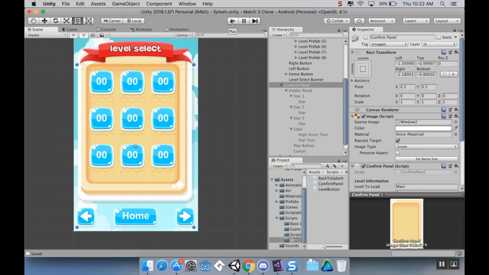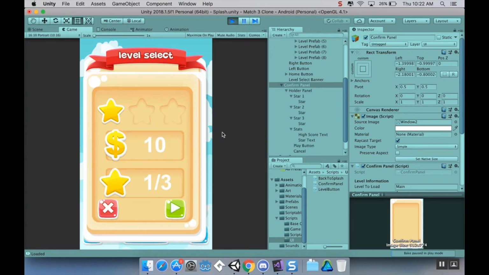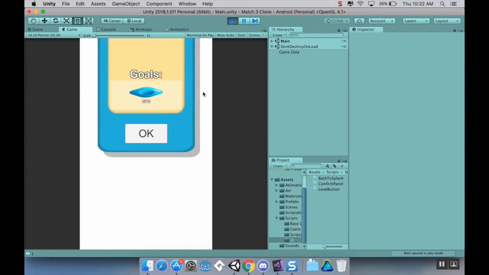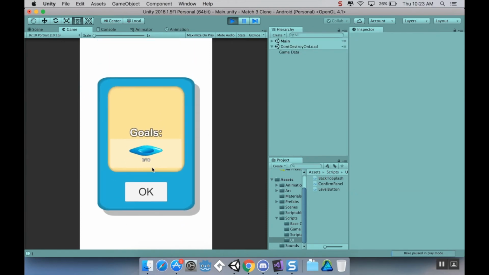Let's try this out and see if this works this time. So if I hit play, maybe. Alright, cool. Alright, there we go. There's our high score. And we have 1 out of 3 stars. And if we hit play, this is going to open up my first level. Now, let's fix that thing right there.